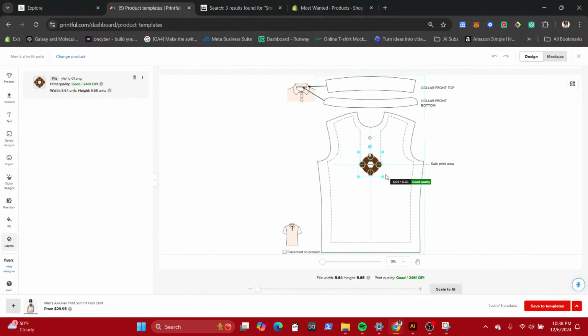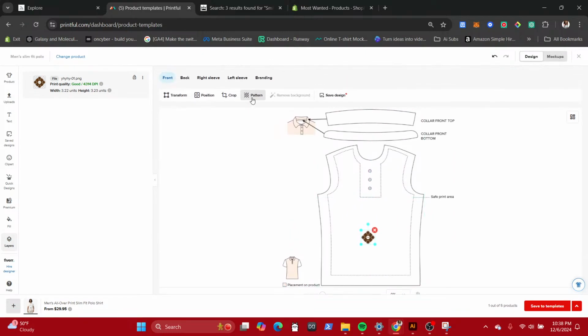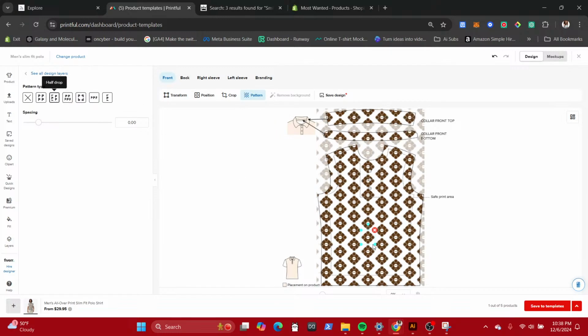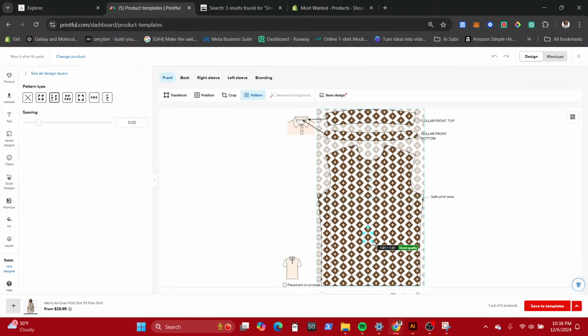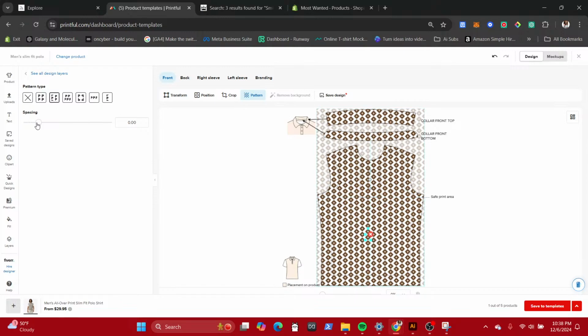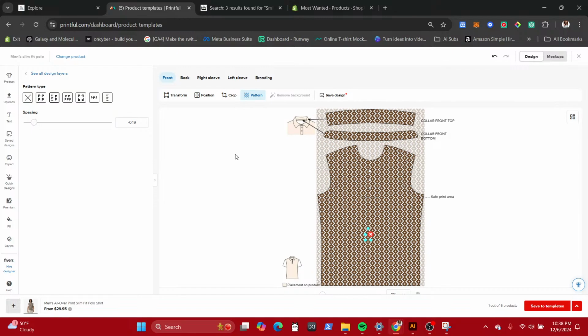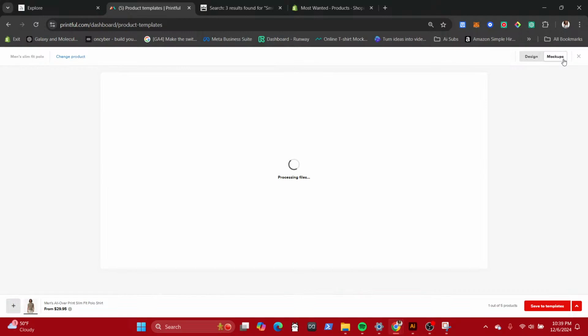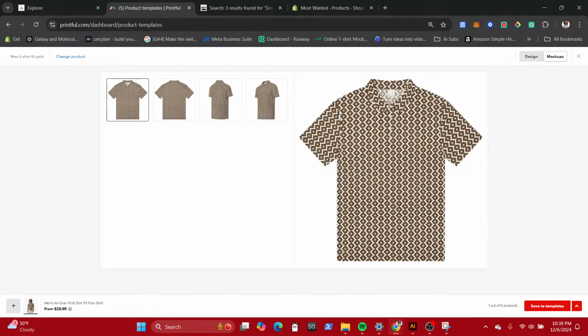So lower this, throw the pattern, make it smaller. Let's do 1.30, bring the spacing, and just to show, copy to all placements, and this is what we come out with. Not bad. This is a little different, because it's a little bit more white than the normal.